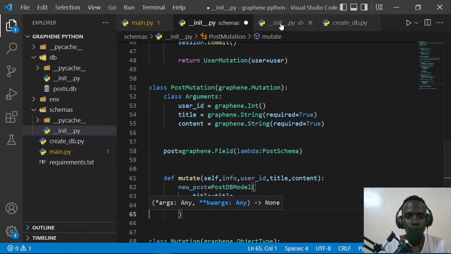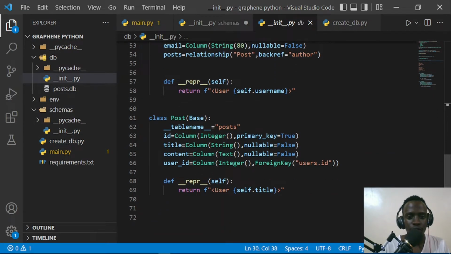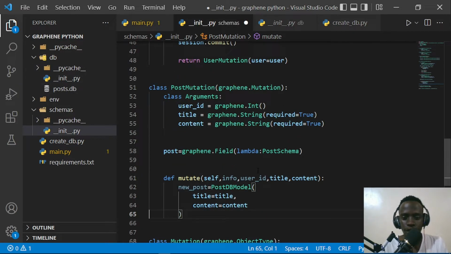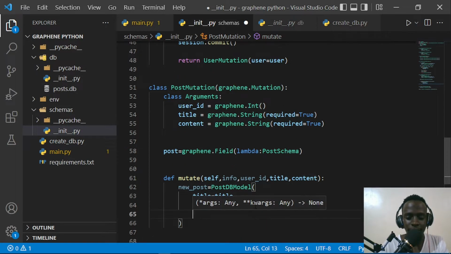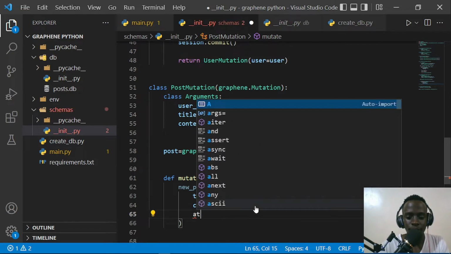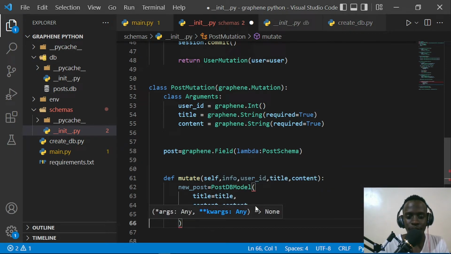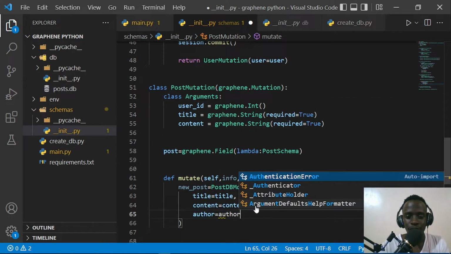Now if you go back to how we defined our database models, we defined this post to have an author. So in this case, we have to specify that the author of a certain post is the author. So we're actually going to do that by coming right here and saying that our author for this post is going to be blank for now. Let me just call it author.